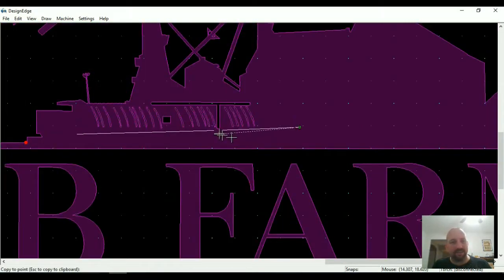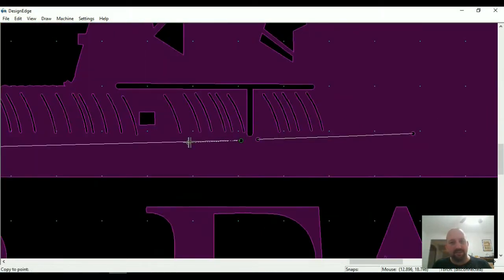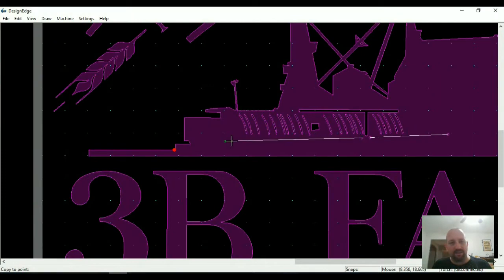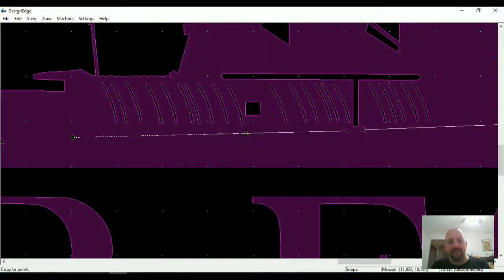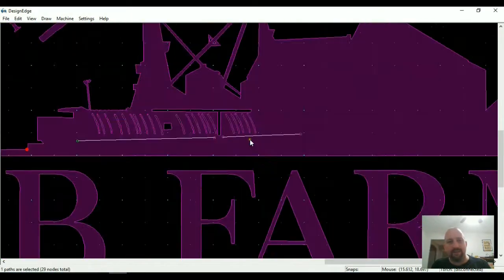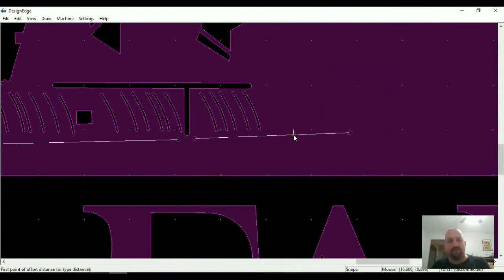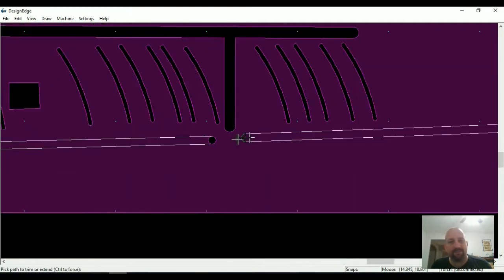C copy for the center. E endpoint, E endpoint, E endpoint. And yeah, I think that'll be okay. So remember, I did 0.0875, so I'm going to offset 0.0875 divided by 2. Again, let's see, no, these are bigger than a curve, so I'm going to let those go.